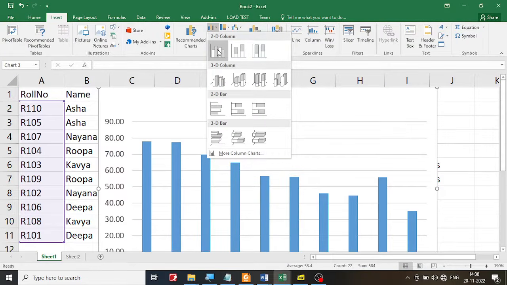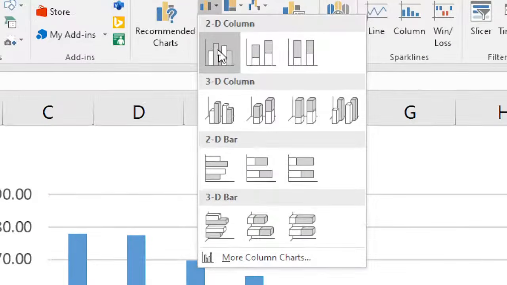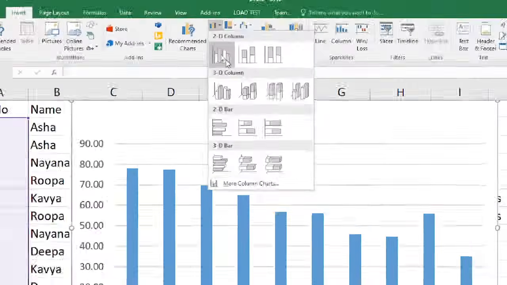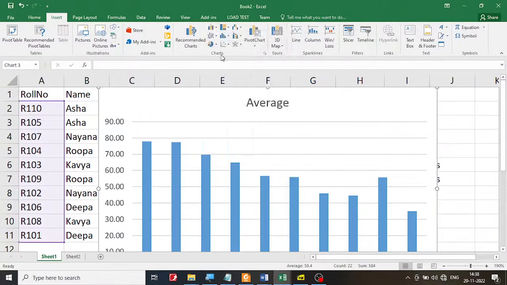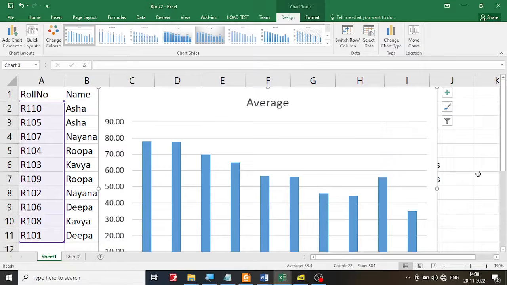However, I'm going to select the 2D column. This is what they have said, create a column chart. Let me click on it, and that's it. I have the average chart being created.